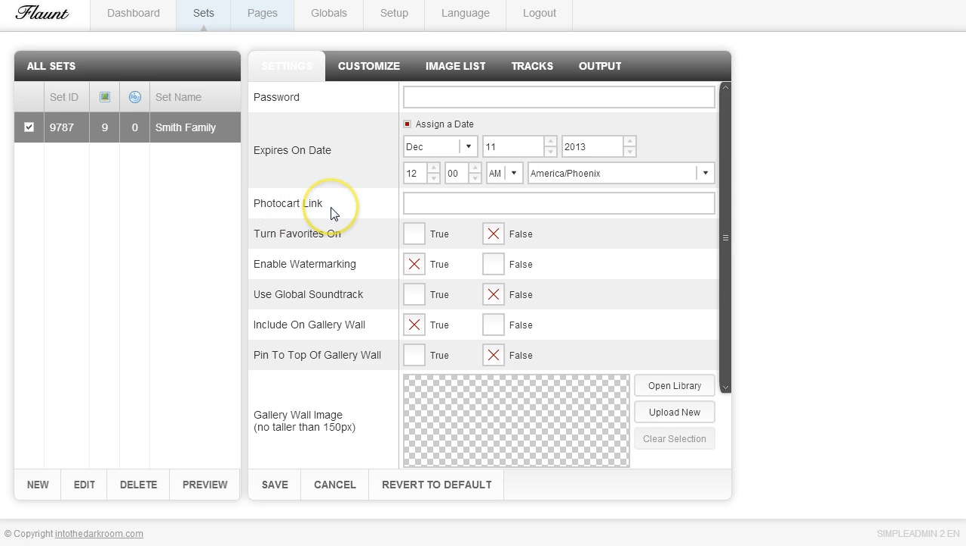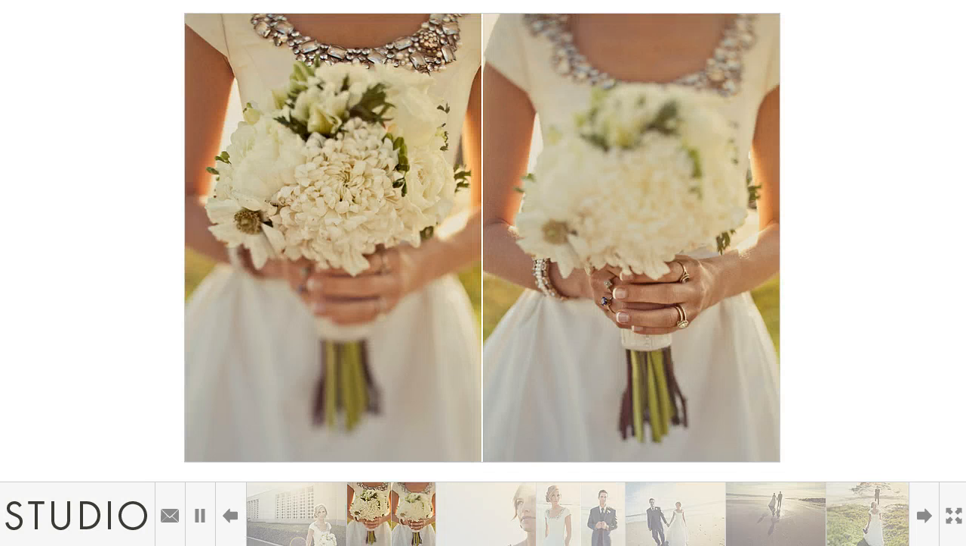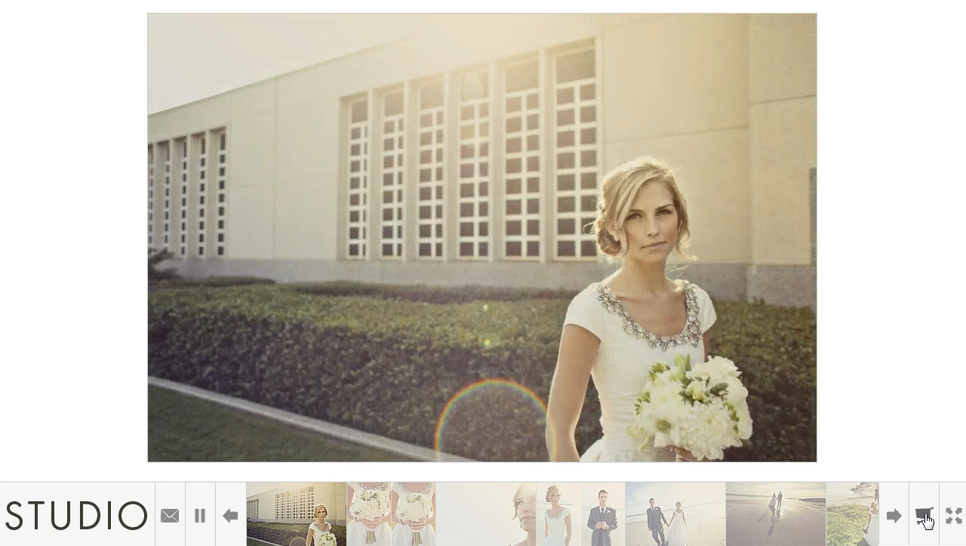You also have the ability to add a photo cart link. So if you add a photo cart link, you type in http:// and you put in the link to your photo cart. And if you go ahead and save that and you go to your set, you're actually going to see a little photo cart link appear in the toolbar. And so you'll see it right there. And that link will actually take you over to your photo cart.